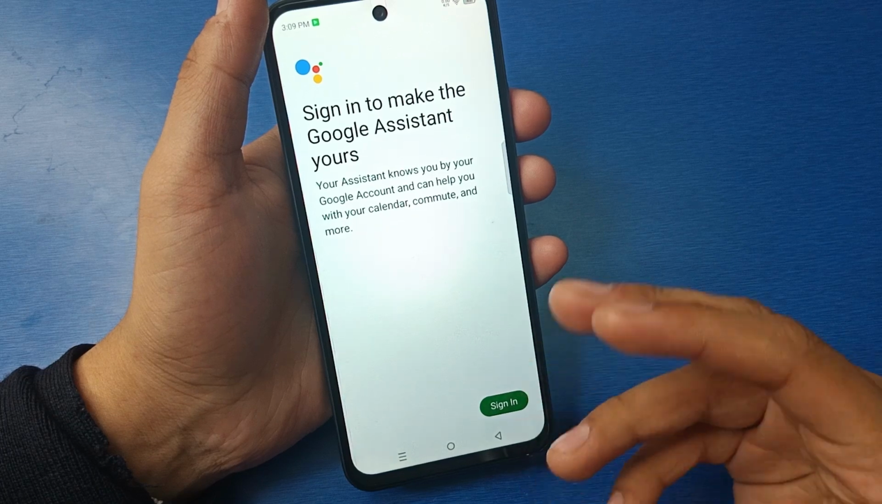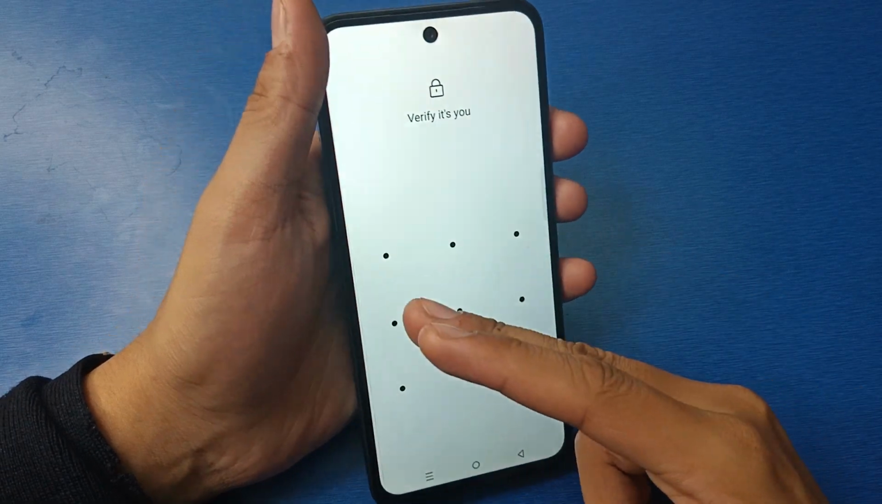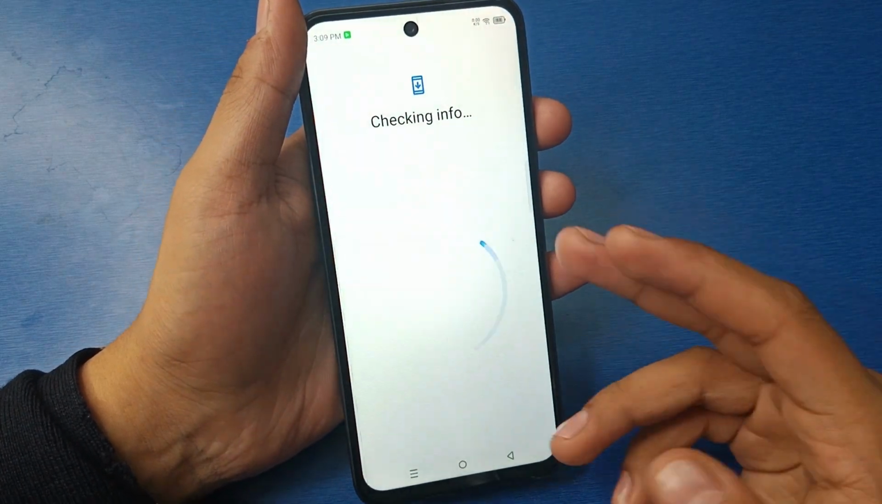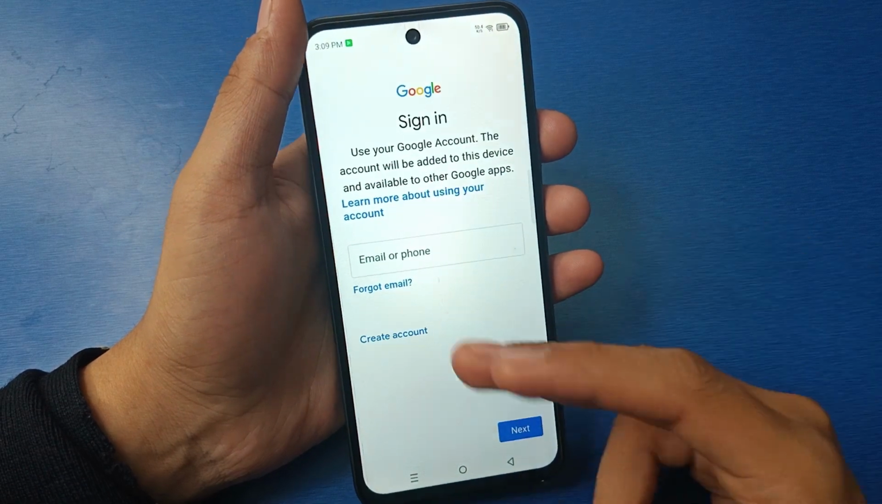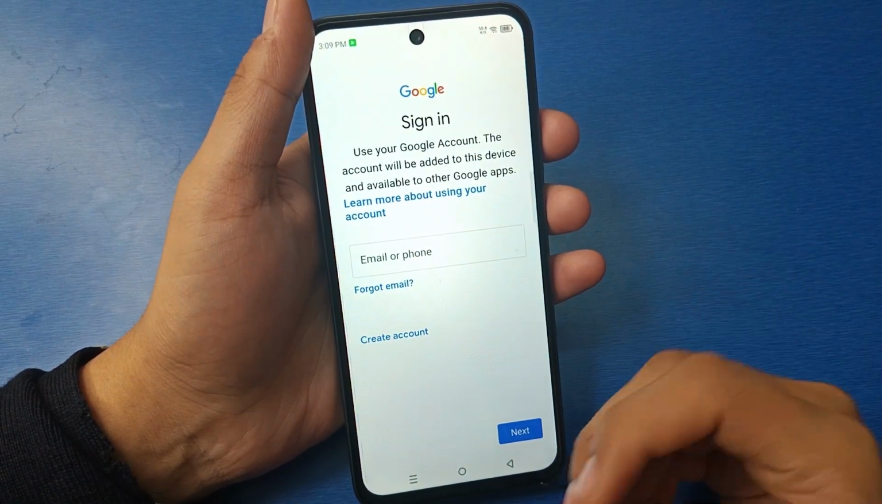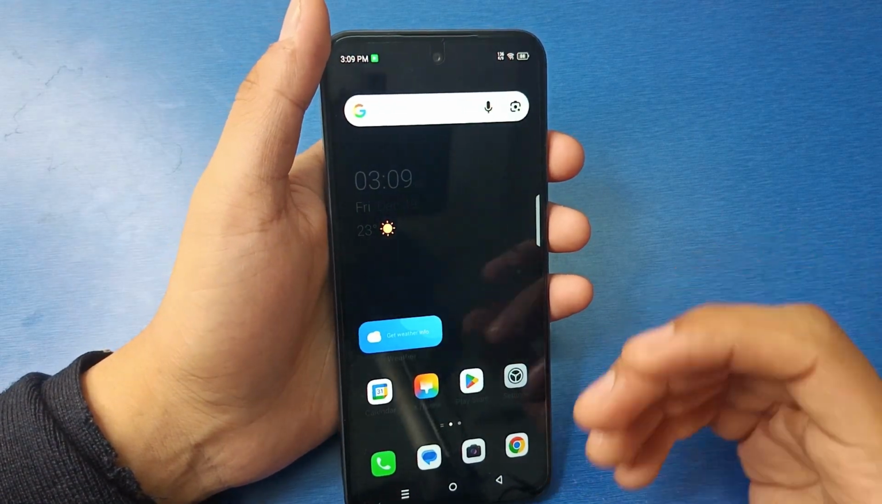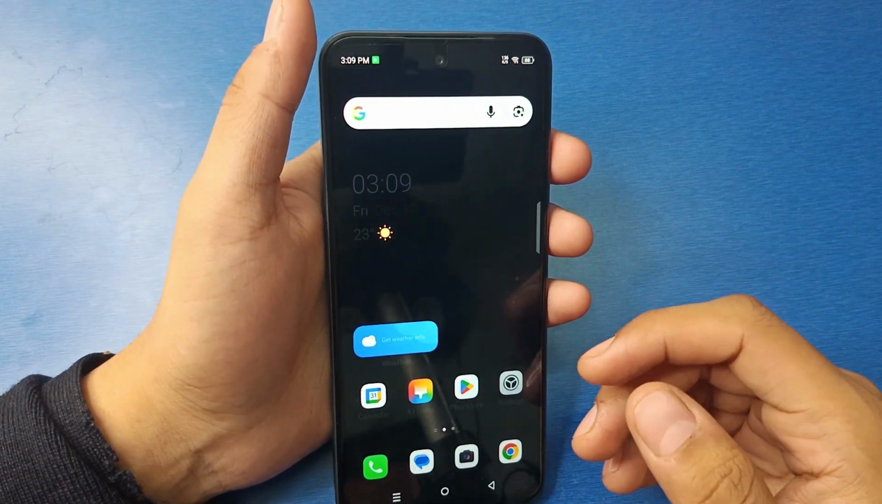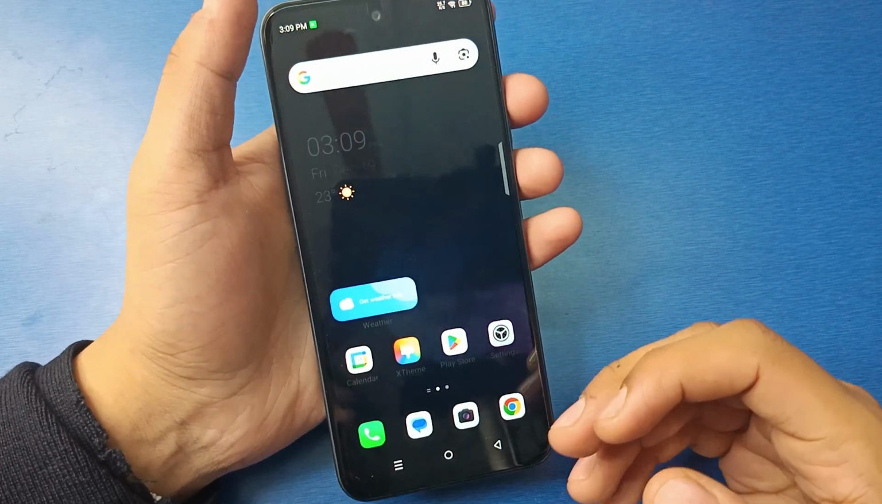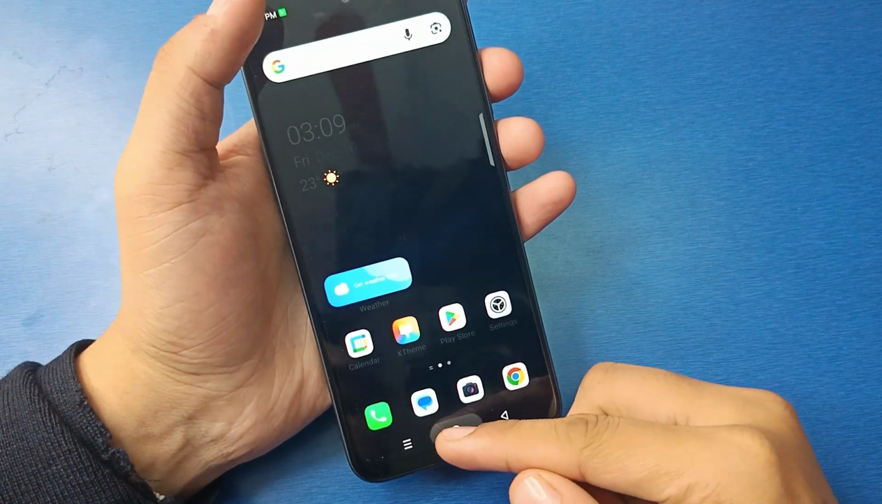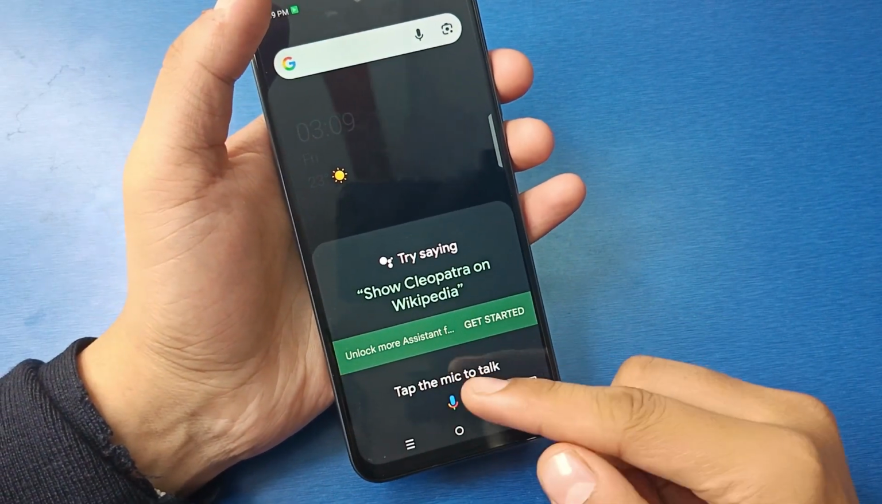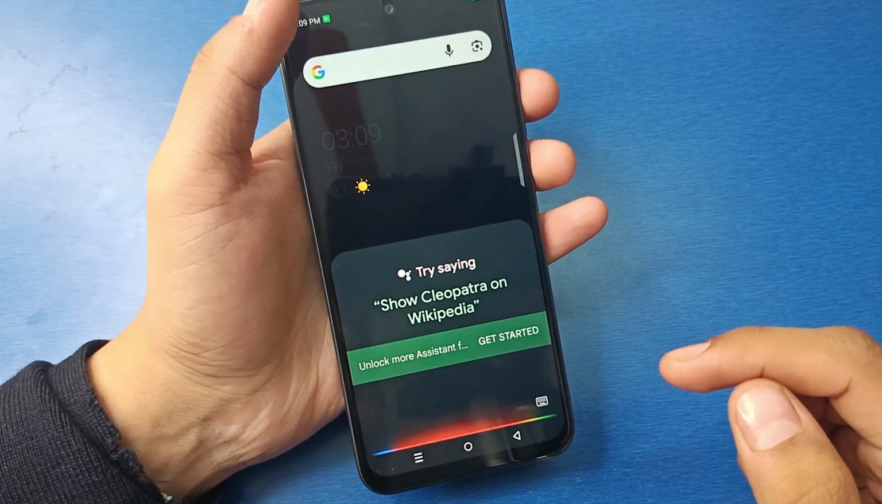First of all, you have to sign in your Google account like this. Then you have to verify that it's you. Write your email id, log in first, and then friends, it will capture or listens your voice or tone, and then you can command hey Google, like I will show you, like this. Tap on the mic, open YouTube.